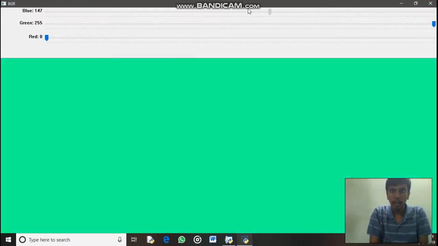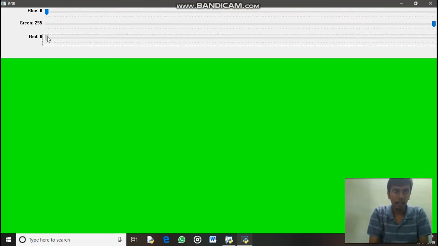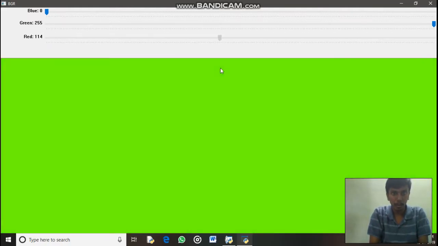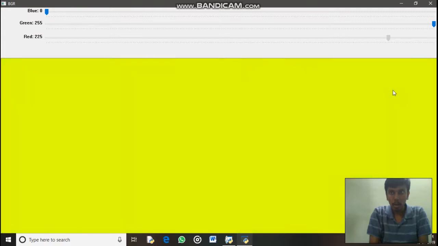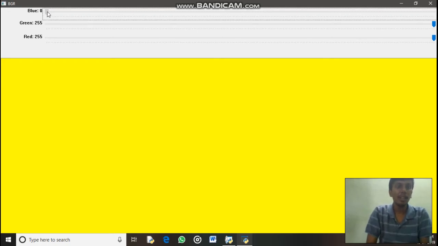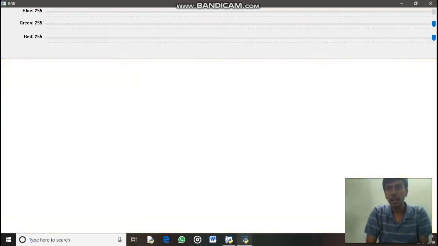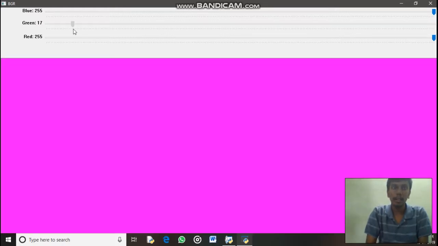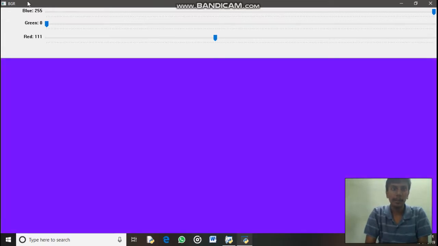Now what will happen if we keep only green at the maximum? Okay, now let's try increasing the red value. By mixing green and red, we got yellow color. Now let's mix all the values together. So now we got white. Now let's just mix blue and red together. So we got purple. Now let's try intermediate values.